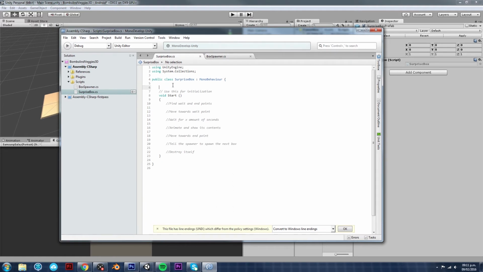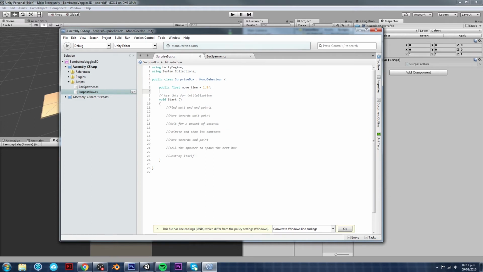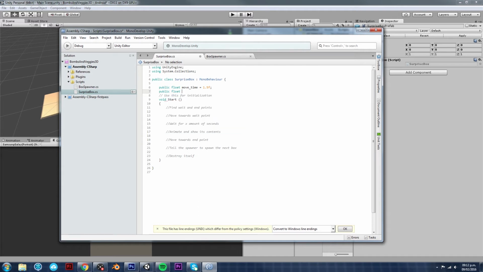And let's start by adding the variables that we are going to need. So let's see. We need a public float for the move time. Right now, let's say it's going to be 1.5 seconds. We need another public float, wait time, which is going to be the time that the box needs to wait. I'm still going to keep that as 1.5 float.